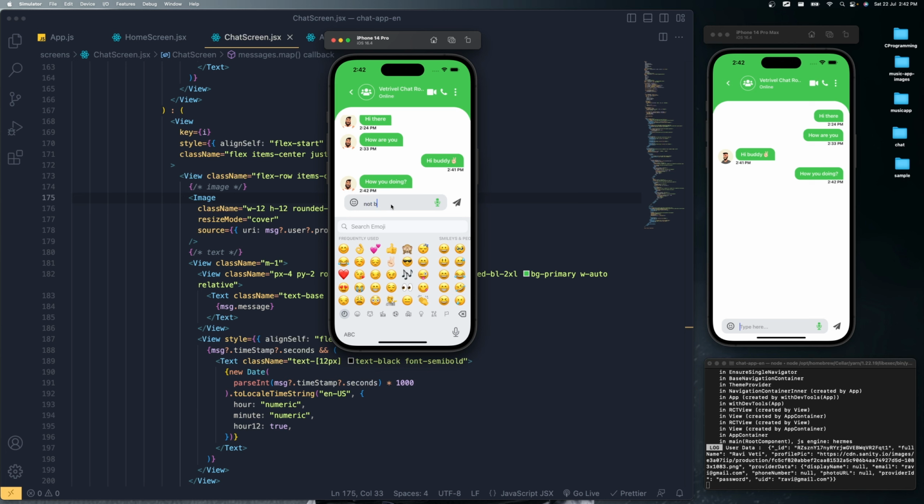Not bad, doing awesome, doing great, or something. Doing great. Let's send this message, send it, and now you can see not bad, doing great. See, we have the real chat message app in our hand.